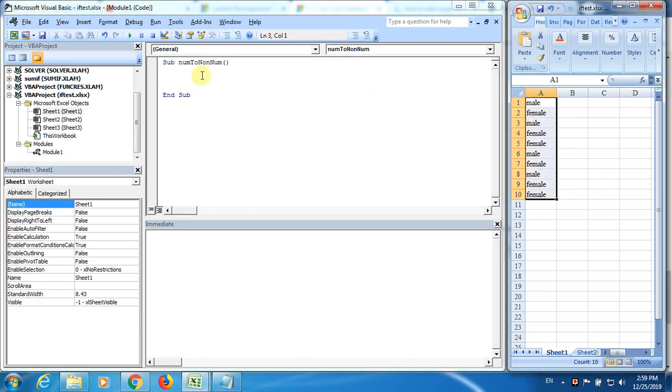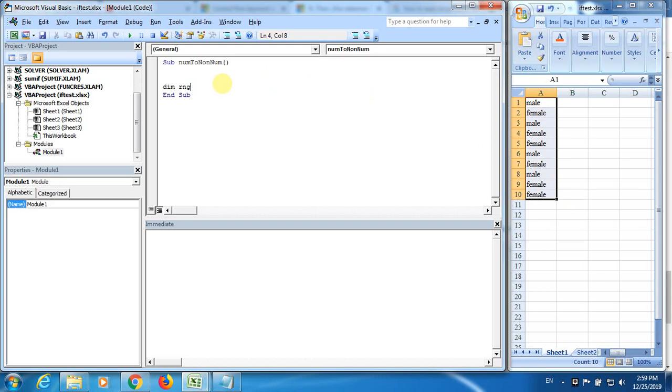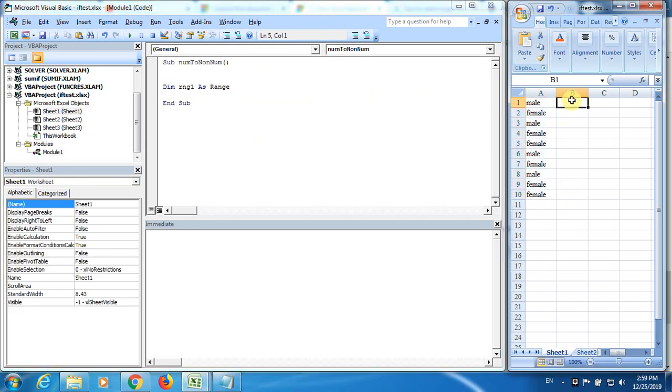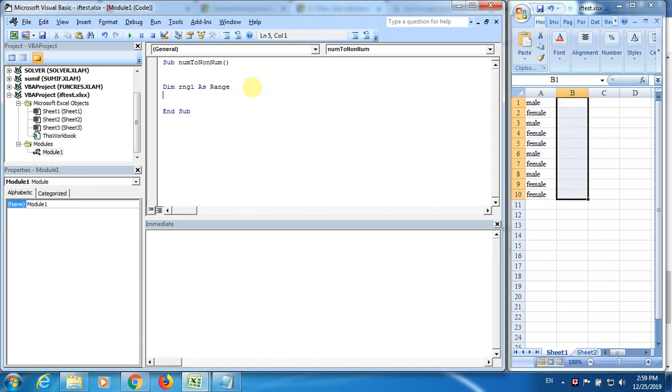First let me define range. So Dim range1 As Range, and now I am also going to define the other range, and that is going to be Dim range2 As Range. And now let us set range1 equal to Range A1 to A10, and then let us set range2 as Range B1 to B10. Okay, and now let us start our logic.